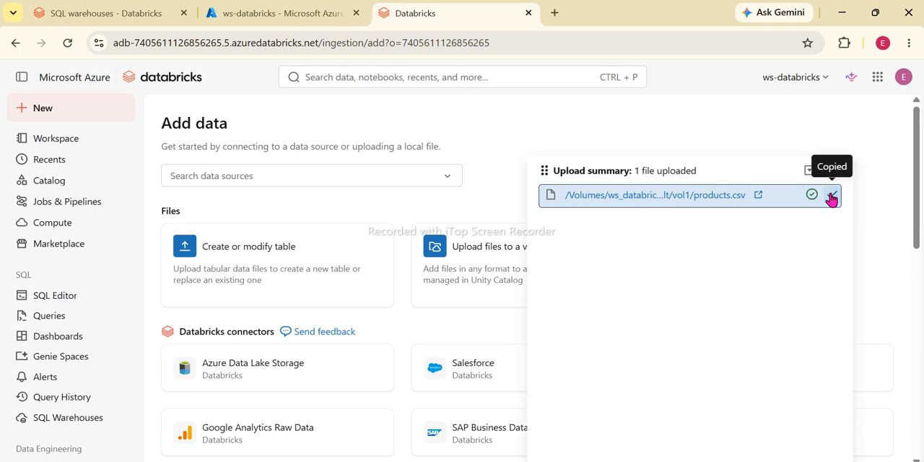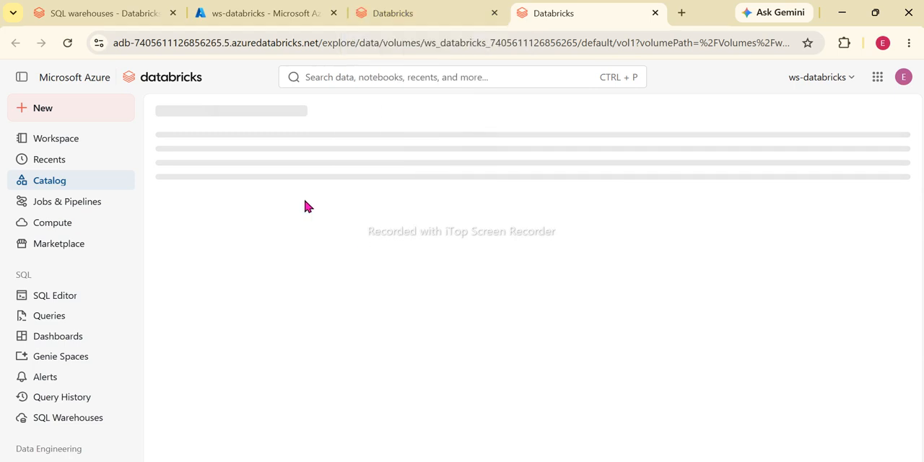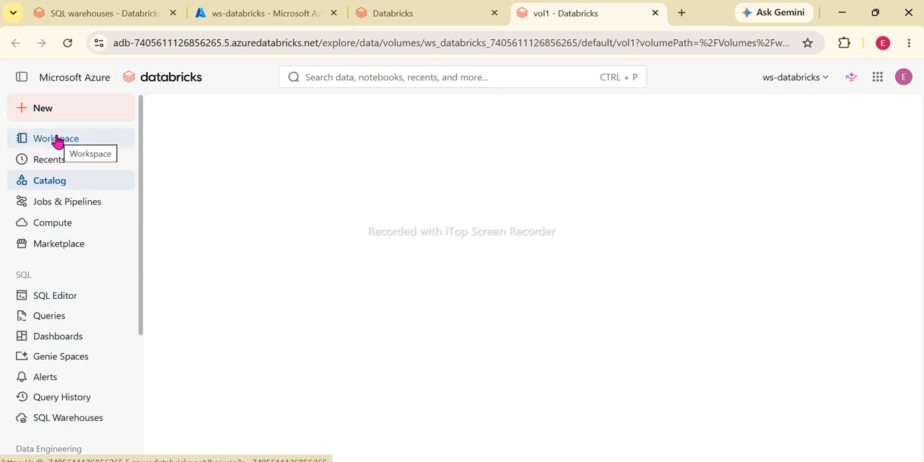Why am I going to copy the file path? Because I'm going to read this when I go to my notebook. I'm going to read this file because this is the place where it is, right? Now, if I just go here, you'll be able to see that this particular file is already here. So let's go there. Cool, right? So it's actually going to show you, or you can also go to catalog, right? It's automatically taking me to the catalog, by the way.